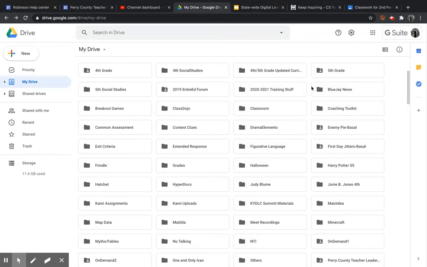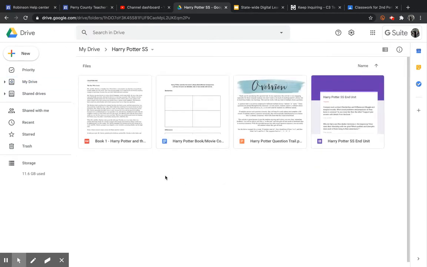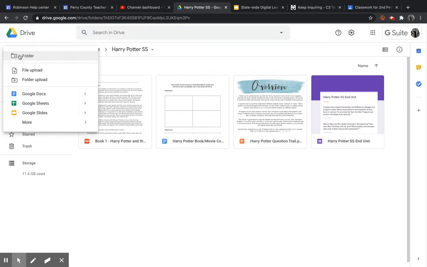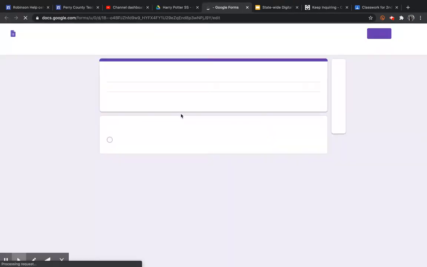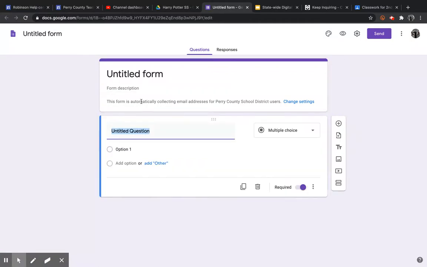If I'm working with a unit in my class and I want to do a formative or summative assessment over whatever we're working on, I'll usually go into my Google Drive folder that I have for that test or that unit, and I'll create the Google form inside that. As you can see, I've already got one here, but for training purposes, I'm going to make a new one. So I can click on New, go to More, and go to Google Forms. It's going to automatically open up a new window for me and give me a blank form.